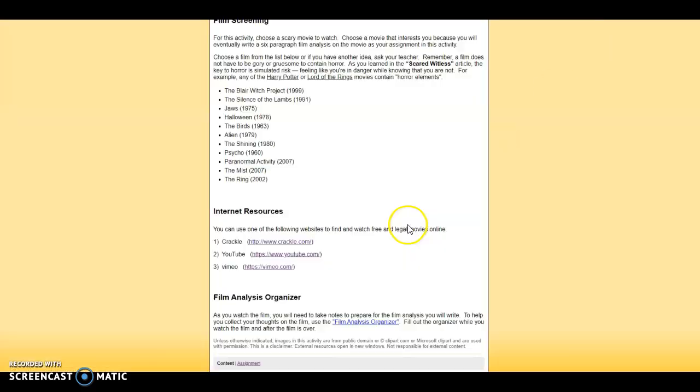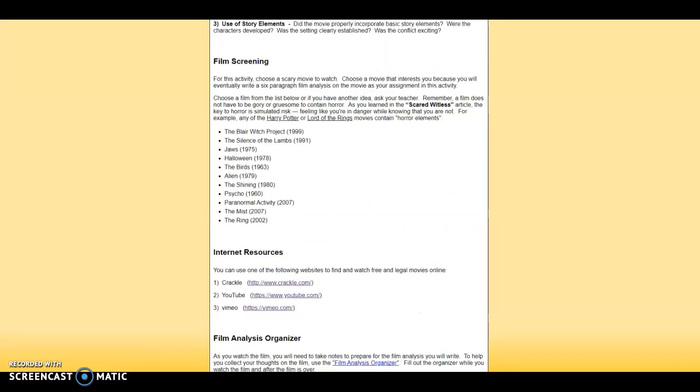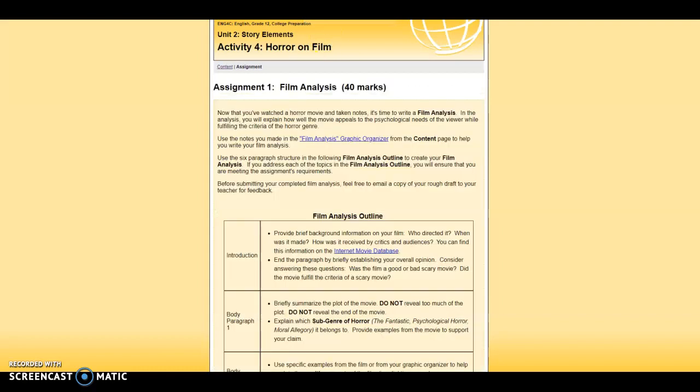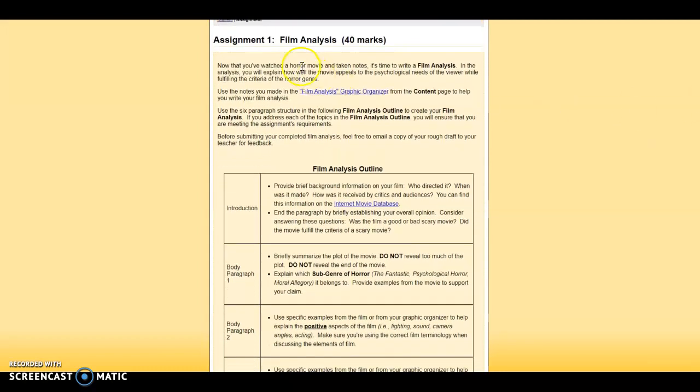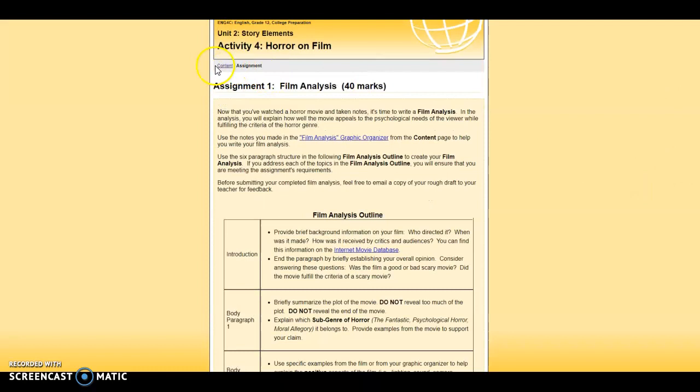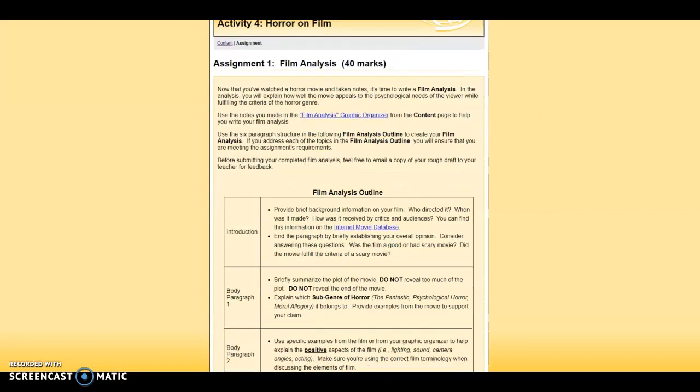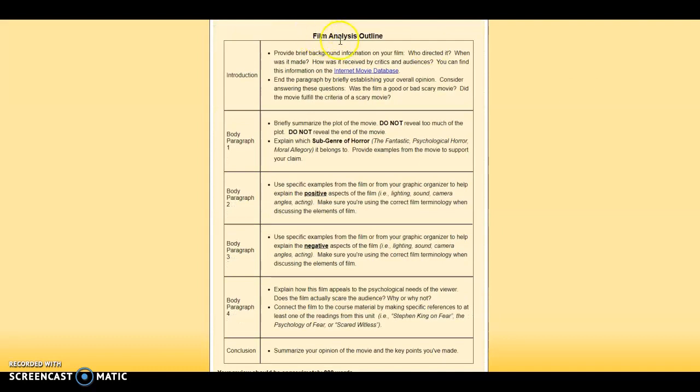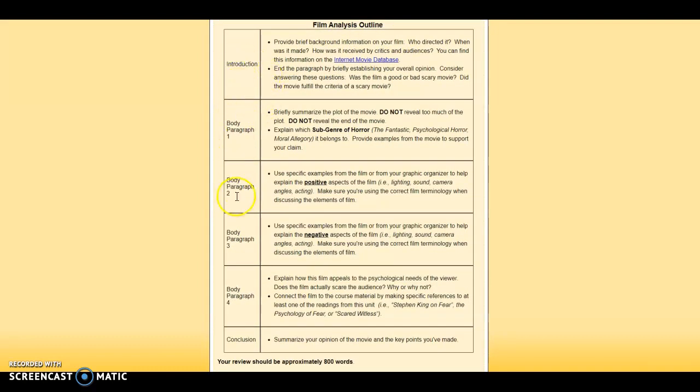Okay. With that said, if we move on to the assignment, you'll see that our assignment in this activity is a film analysis. So you're going to take the film that you watched that we just discussed in the content section, and you're going to take that film analysis graphic organizer that we just went over, and you're going to use that to write a film analysis. And I've given you an outline here. Okay? If you follow this outline exactly as it's listed here, you should be good.